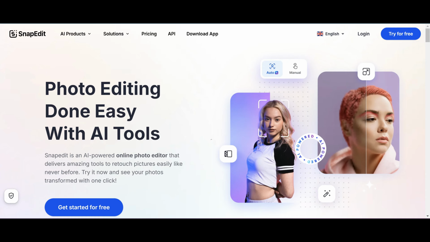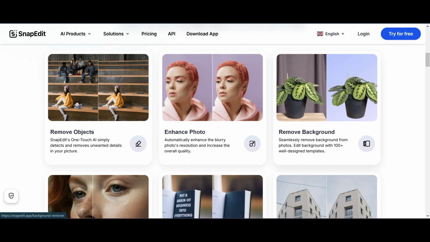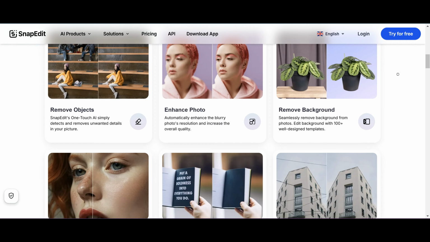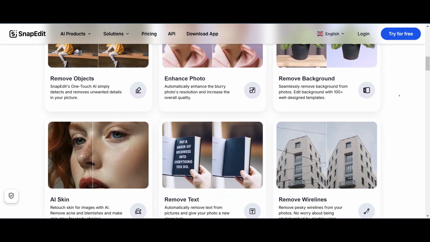Are you tired of paying for photo editing software? Then this AI tool might be the one for you. For today's review, we're going to be looking at Snapedit, which is a photo editing software. Snapedit has some really handy features that can help you edit photos in a variety of different ways.